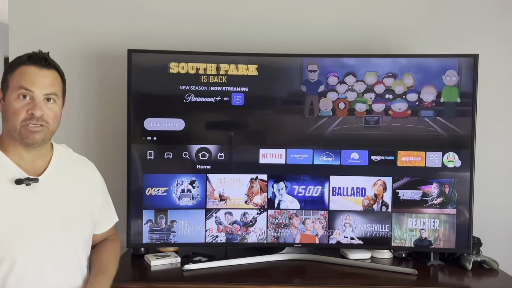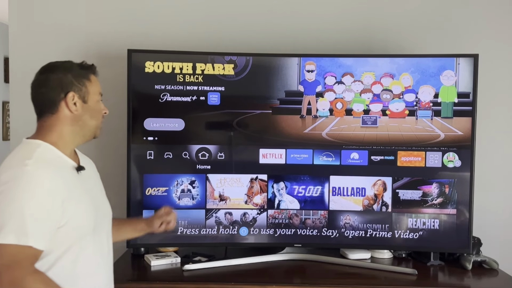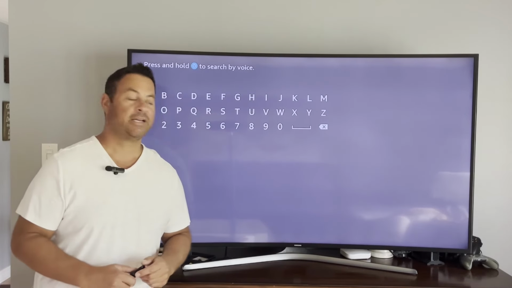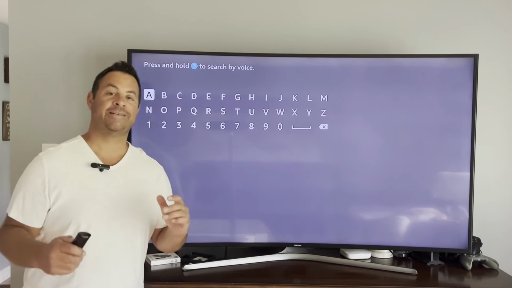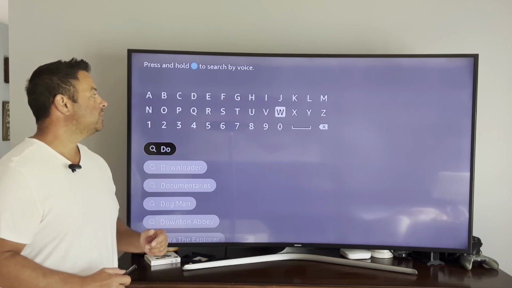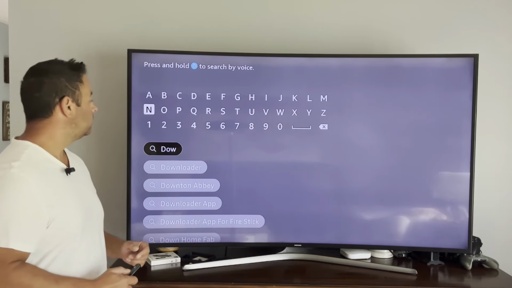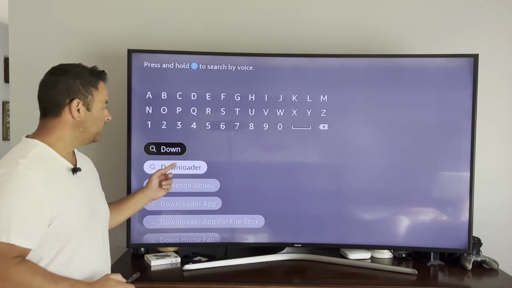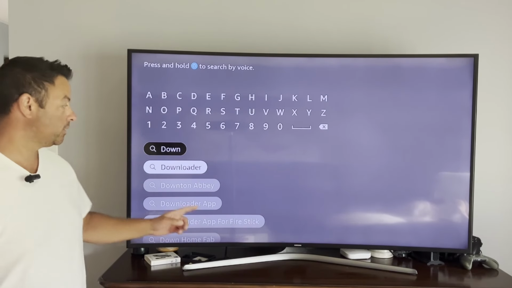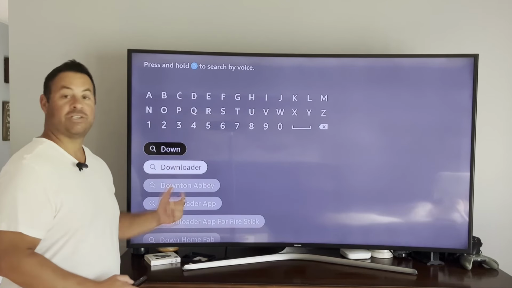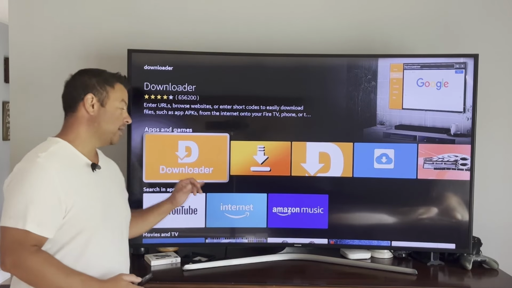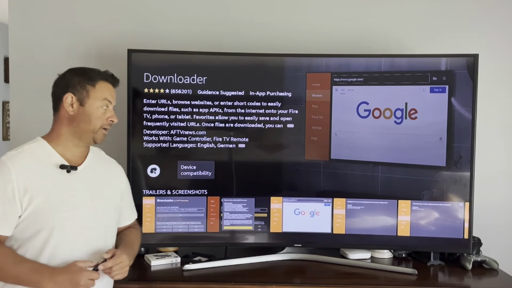To get this application on our device, we need to come over to the find icon, come down to search, highlight it, and type in one word, downloader. Downloader comes up here fairly quickly. You may need to type in the entire word, or maybe just type D. Highlight downloader, click on it, highlight the downloader icon and click on it.